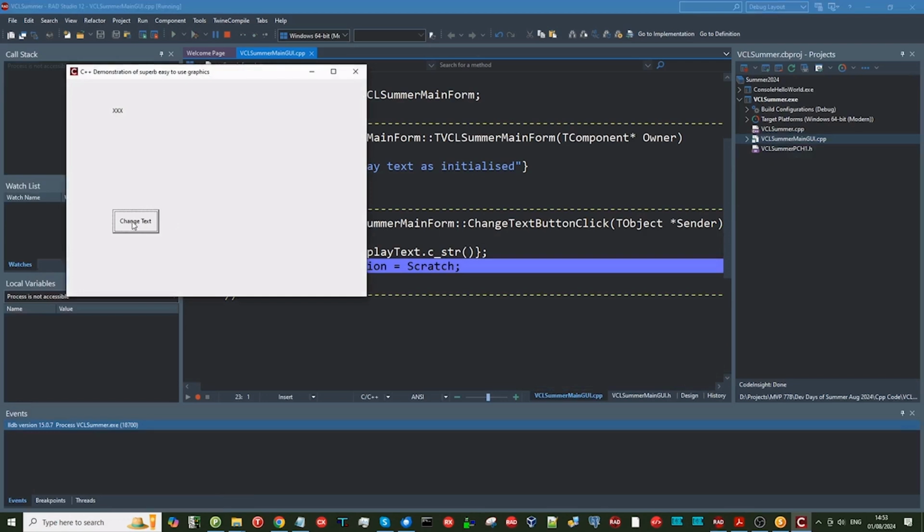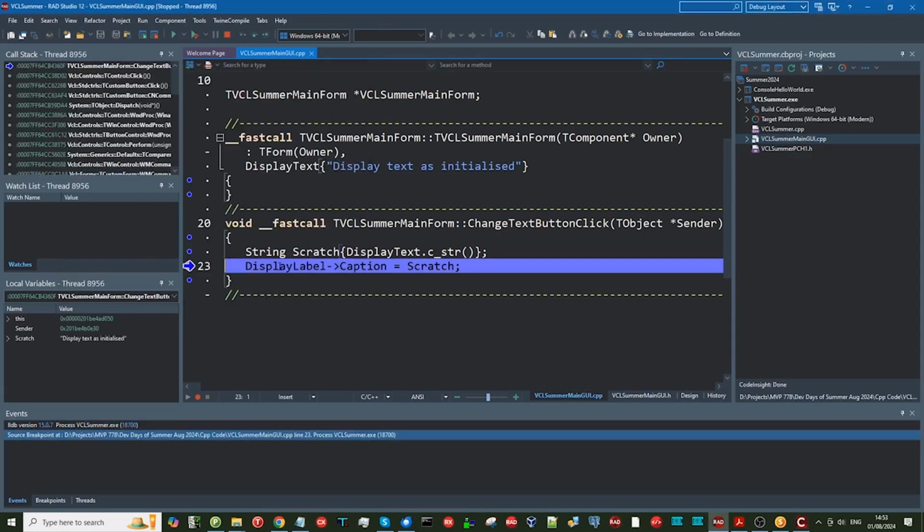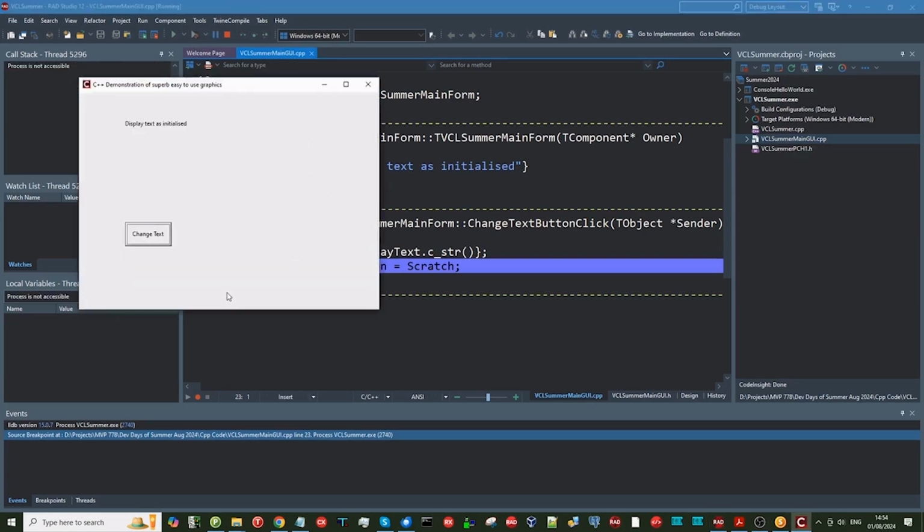And now when I click on the change text button, there's a blue arrow here to show that we've broken at this point, and we can inspect values in the property over here. You can see that the value of Scratch is display text as initialized, and we can actually single step. There's 3 buttons here that allow us to single step. This one runs until I can just press the run button and it'll carry on running until it hits the next breakpoint. There isn't another breakpoint, so that's all working well.